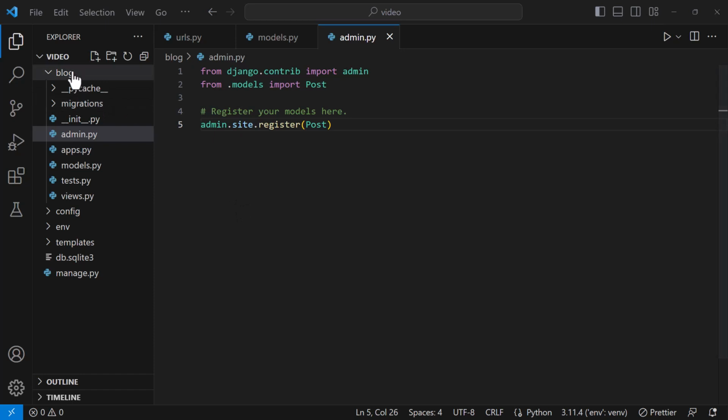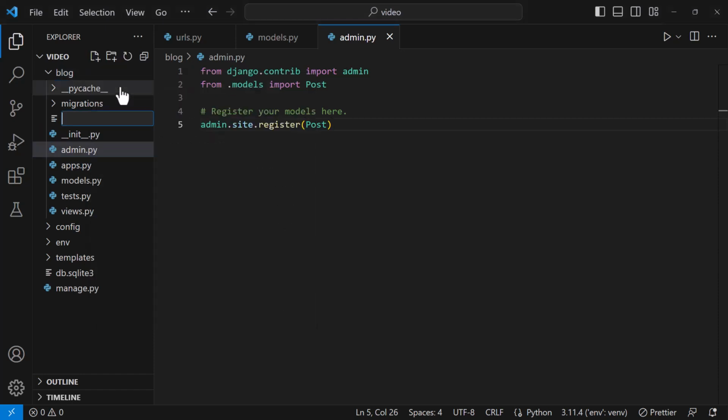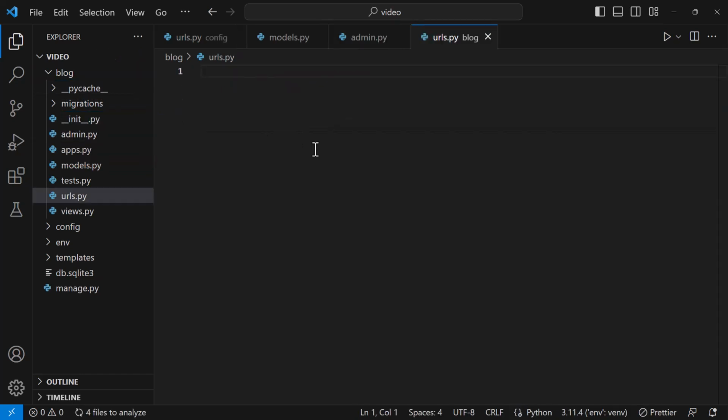Now let's dive in. So the first thing we're going to do is create it so that we can see all the blog posts on the site. So in our blog app, we're going to want to add the URLs. So we need to create this file. So we can right-click, New File, call it urls.py, like so.